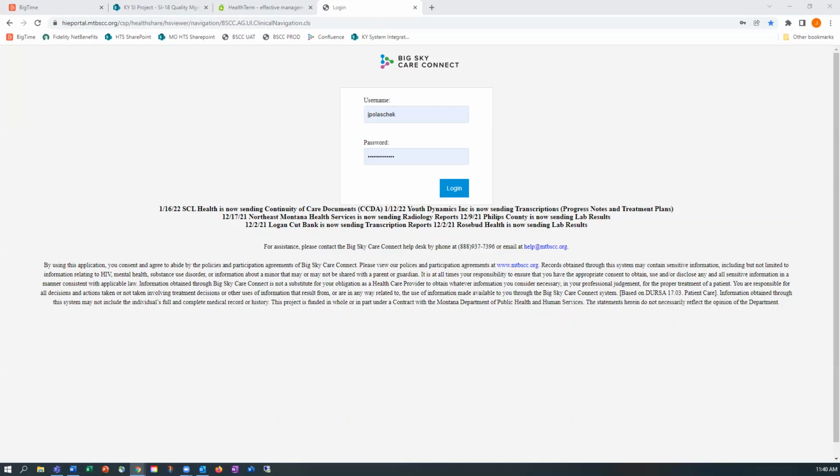I'm using my Big Sky user account to log into the solution, but there are other ways to gain access. One way we strongly encourage you to investigate is connecting to BSCC automatically through your electronic medical record using what's called single sign-on technology. Further information about this technology can be found on the BSCC website.